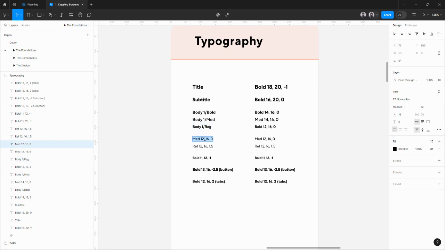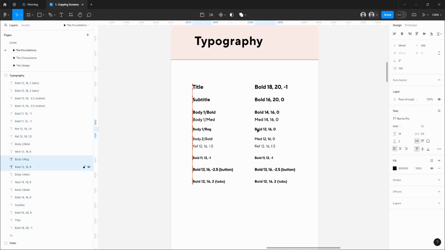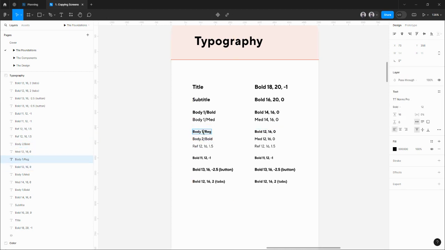Now this is slightly smaller than this, but still being used to describe things, and so I'm gonna call it body 2, body 2 bold. No, it's medium in fact. Okay, I organized this a bit wrong. So this will be body 2 and bold, and this will be medium. This will be, sorry, Control Z, copy, and regular.